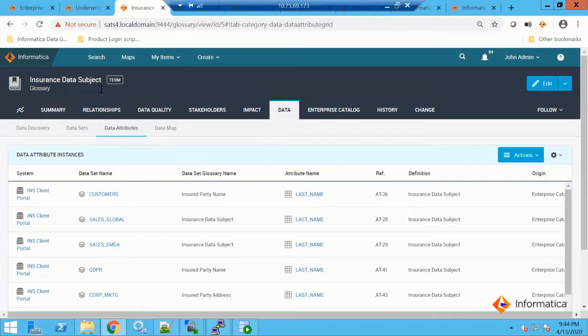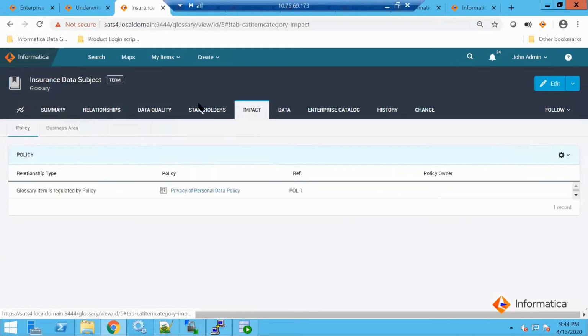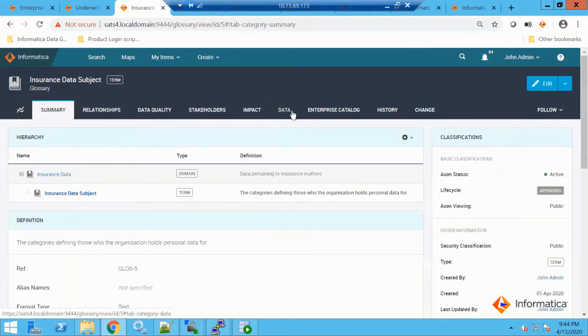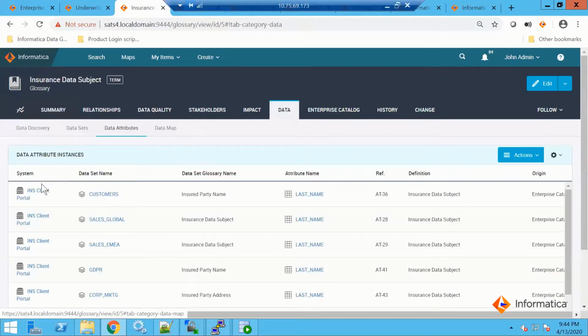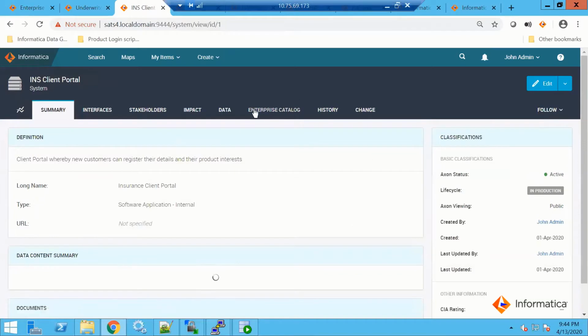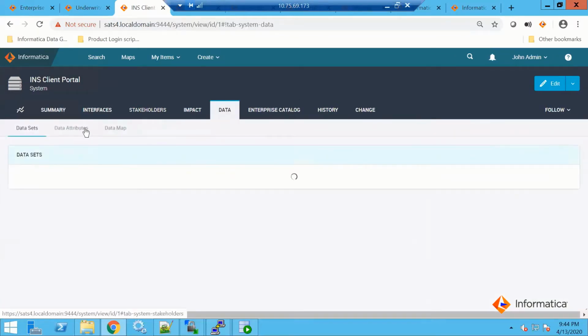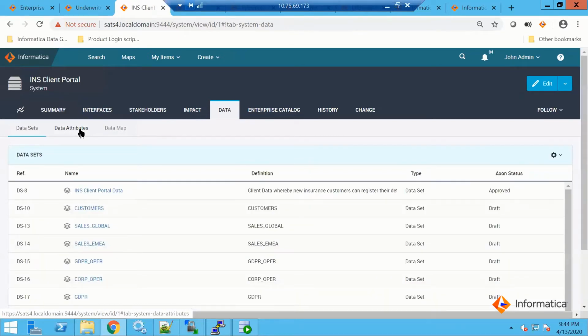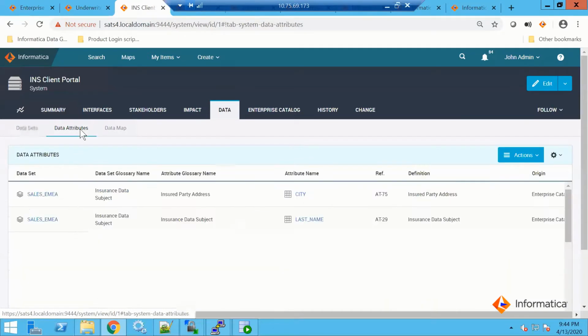And eventually now if I go and click on the impact tab, I may want to see things at a system level, right? So if I go back to the INS portal, and if I go to the data tab here, now at the system level, I can see this information, right?